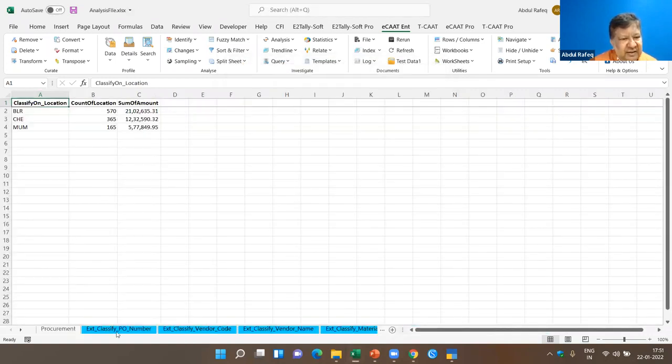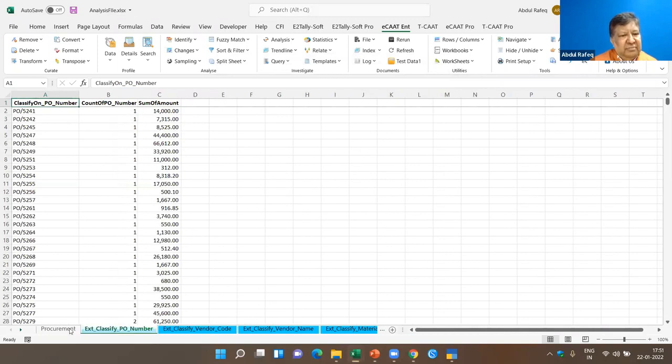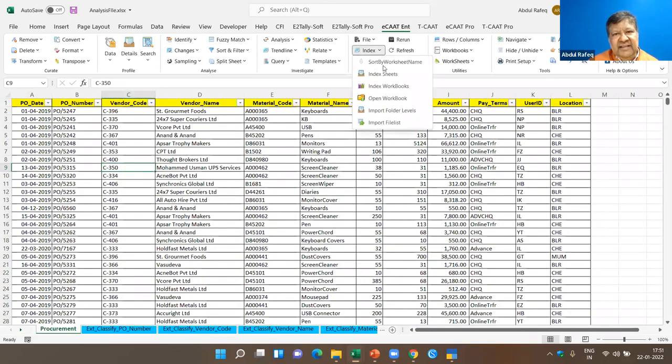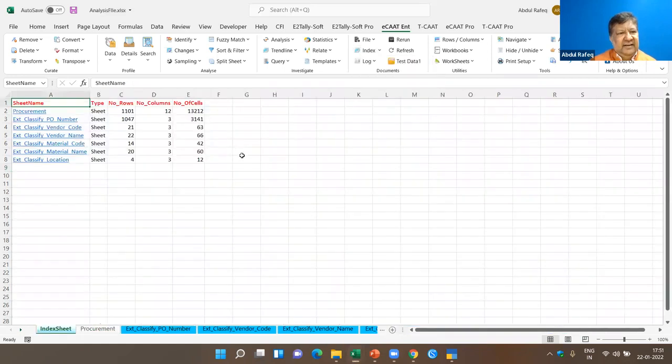Now, if you see here, I got this classifier PO number. Now I'll show you the beauty of that index sheet. I've got this date. I don't know how many sheets are there. I want to navigate to all the sheets. I just go here and say index sheets. Now you see these are the analyses which have been done.